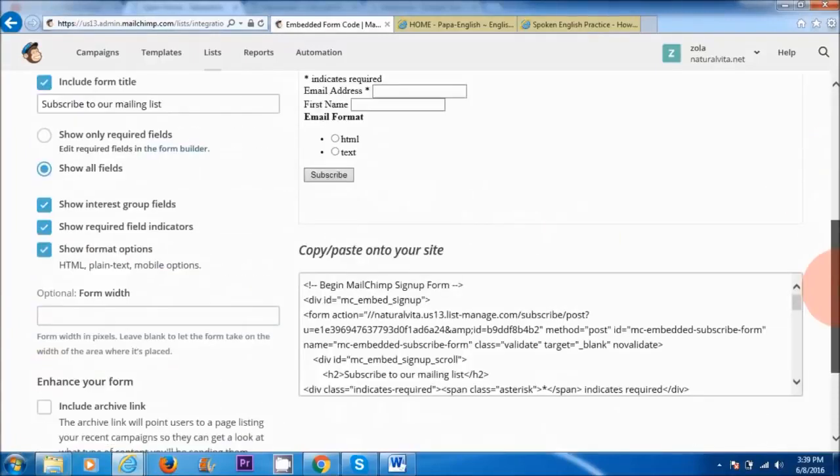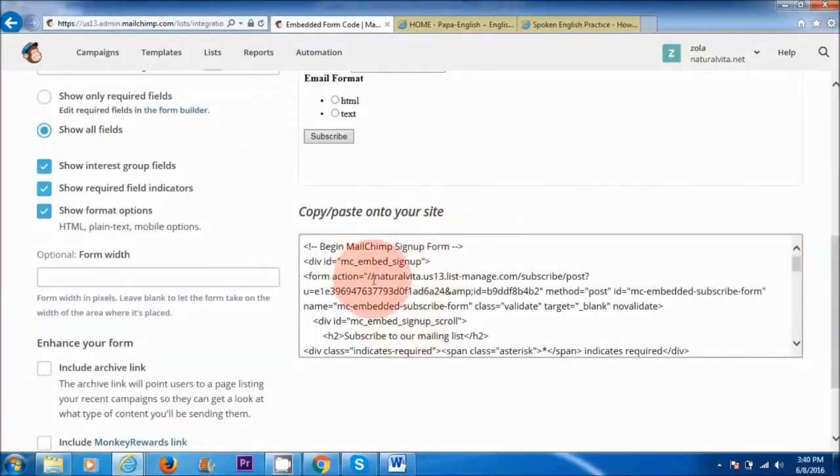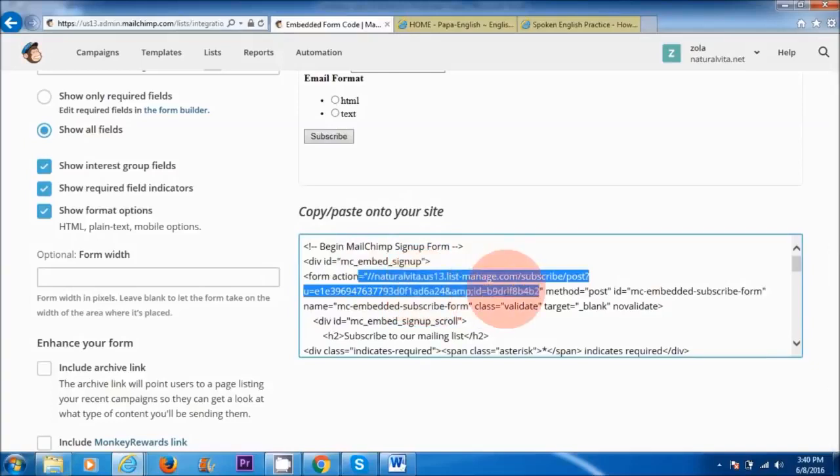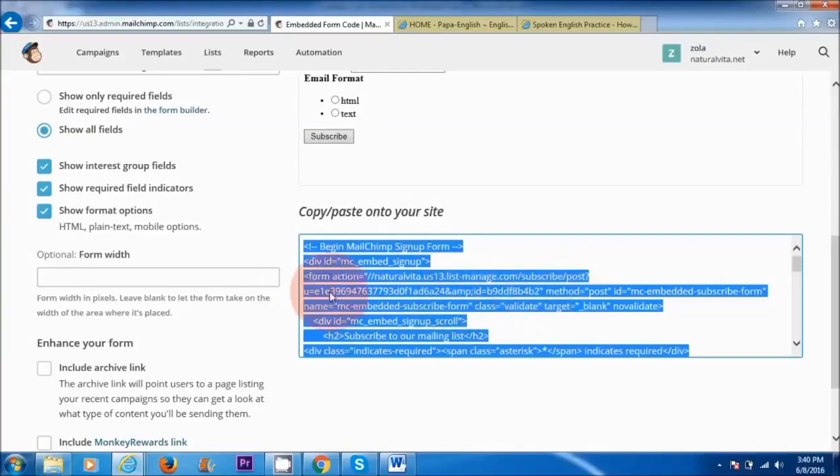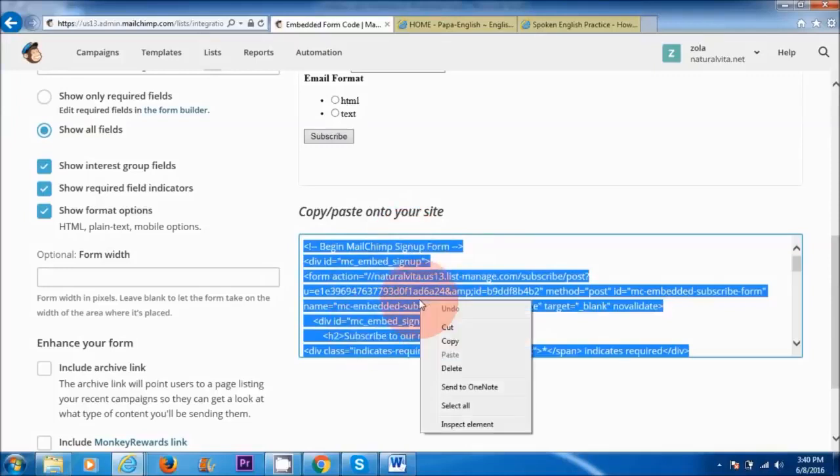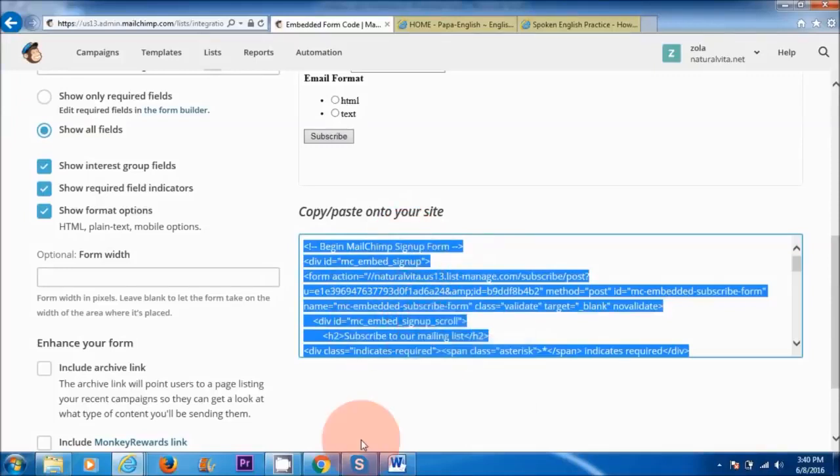Scroll down all the way. So what you want to do now is copy the link in between the quotations where it says Form Action. So from here all the way down to here. What normally tends to happen is that everything gets selected. So just copy everything and then you can modify that when you are pasting it into your URL area.